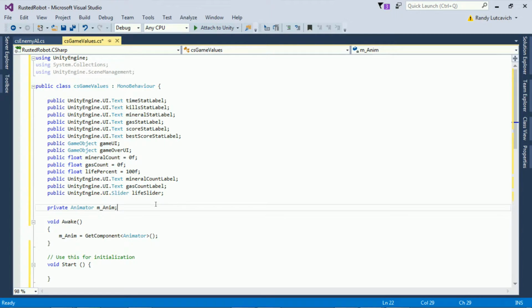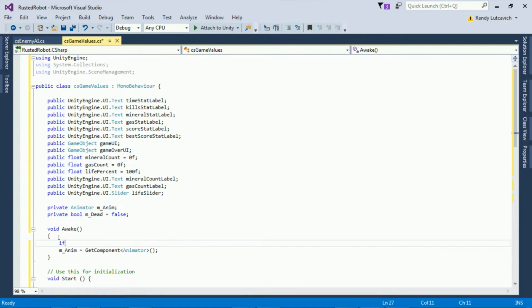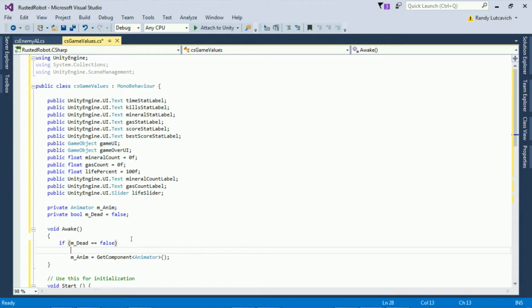Now a private variable to manage the state. Bool m_dead equals false. Let's only set the animation variable when you're not dead. So if m_dead equals false, then we'll set this m_anim equal to the animator component.